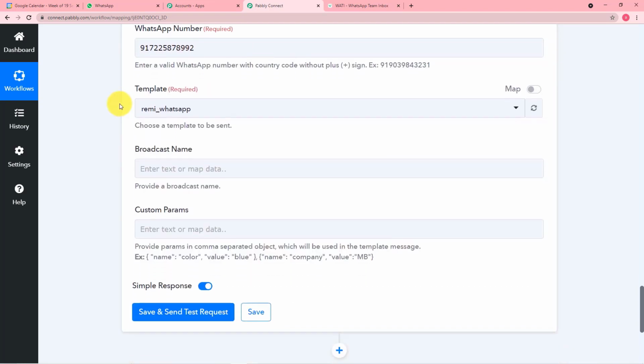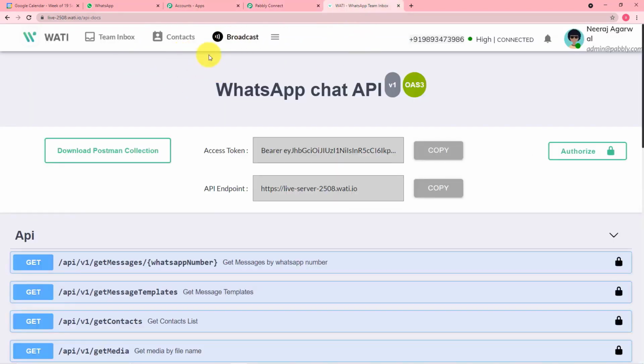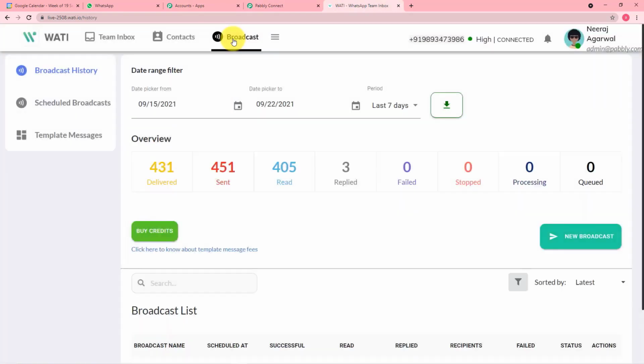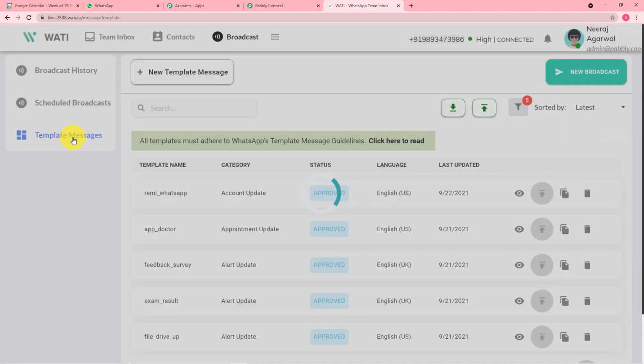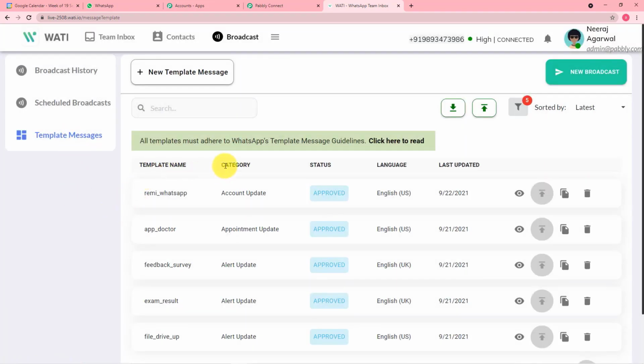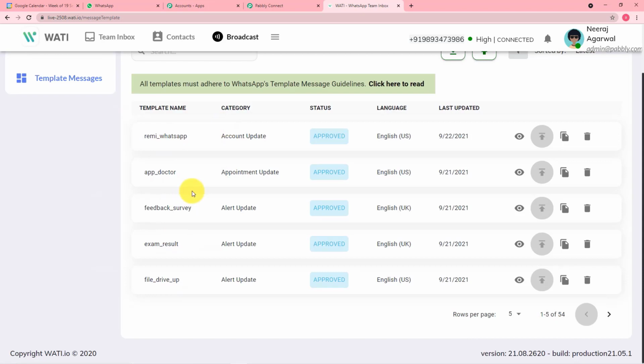All right. Now it is asking for the template. So what is the template? Let me show you in my Vati account. So I'm going to this broadcast option here and clicking on this template messages option. So you can see we have these templates here. So what are these templates? Templates are nothing but the messages or predefined message structures that we are going to send to our customer or to anyone whom you want to send the message.